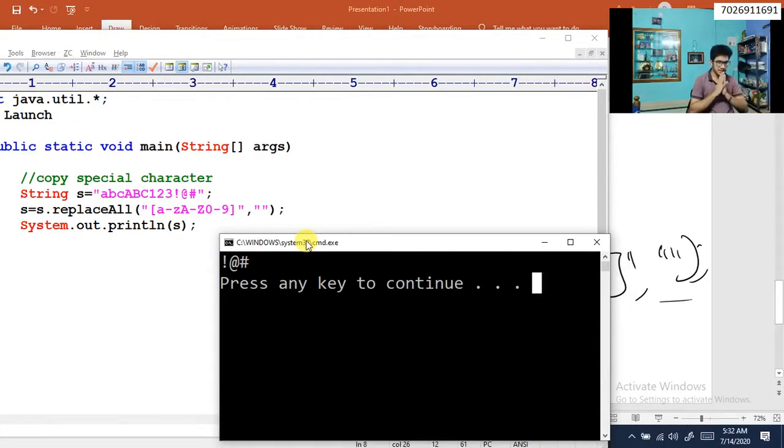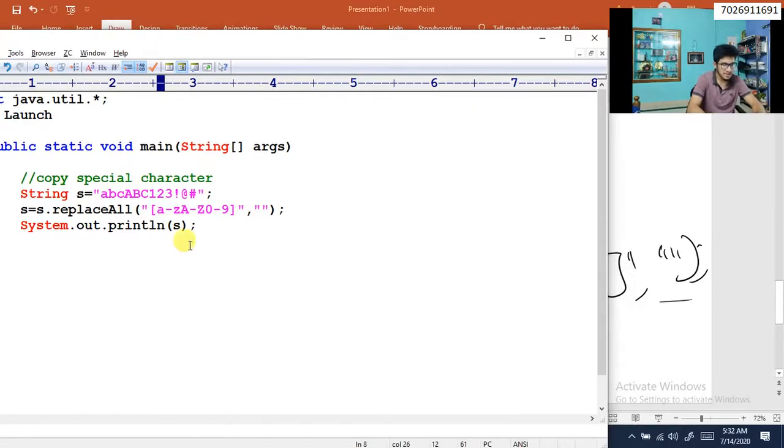So I hope you have taken the screenshot. So that's how easy your regular expression is.